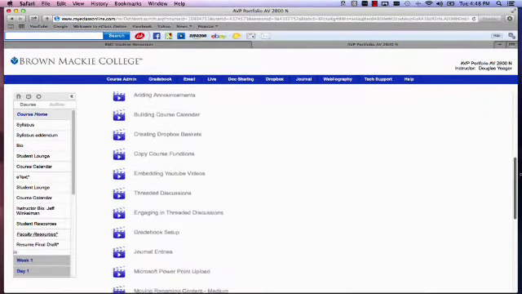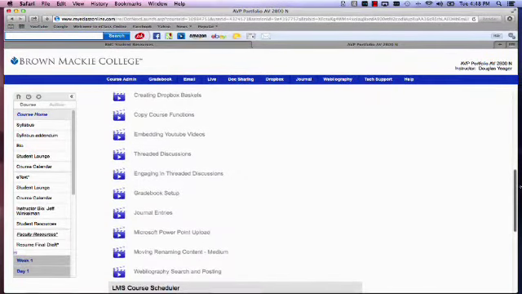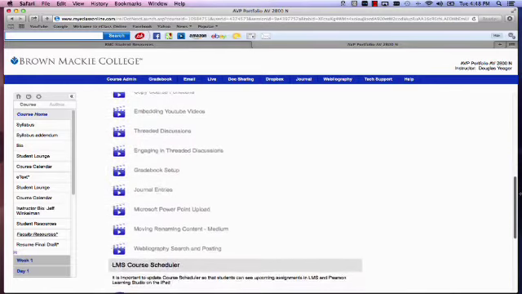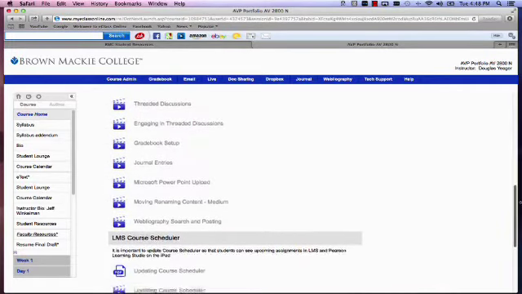Again, it's not just building the threaded discussions, but it's also how the instructor is expected to engage in those threaded discussions. Set up your gradebook, journal entries. What's the difference between journal entries and a thread discussion? PowerPoint uploads, so your PowerPoints are in LMS and you can deliver them from them.